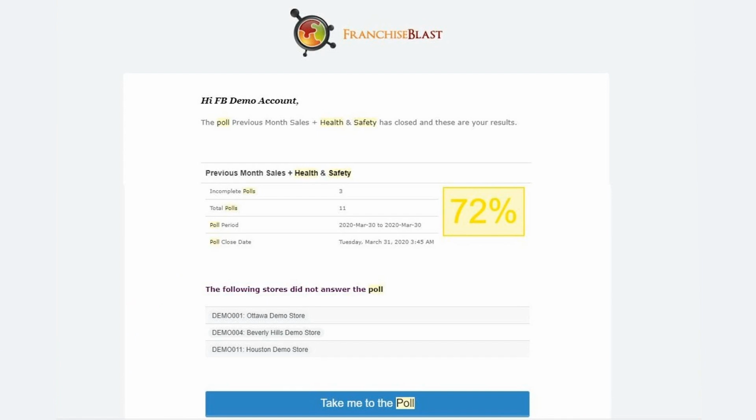Another key feature for managing poll results is the poll summary email that's sent to the corporate team once the poll closes. This provides a breakdown of who has submitted their polls and also includes a link to the polling response page that we showed earlier.